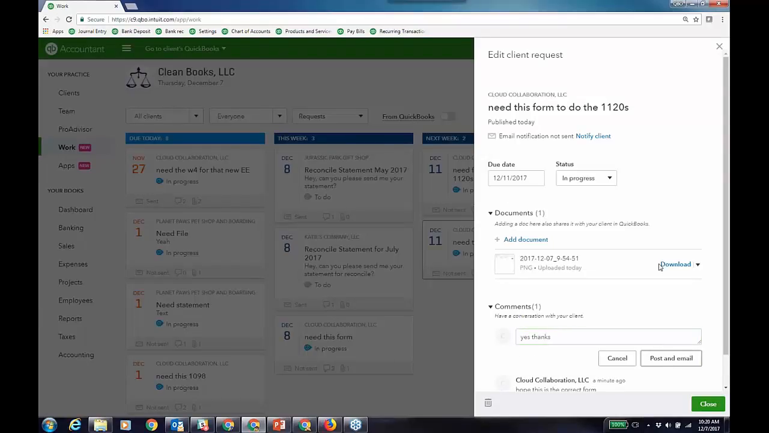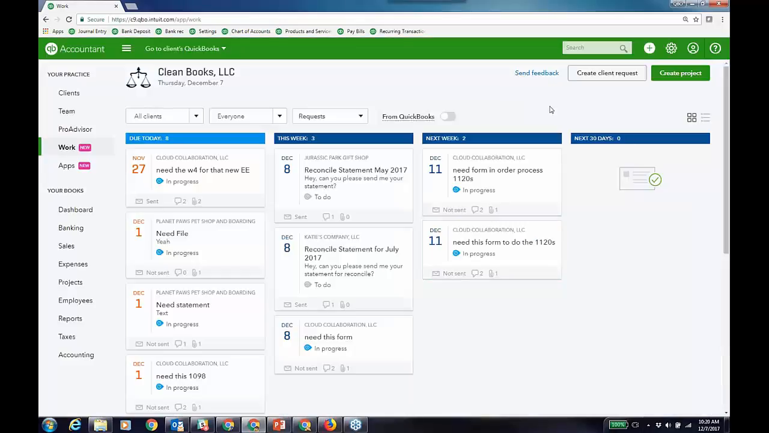You know, post an email, he'll get an email. So he doesn't have to go into QBO to see my comment. So we're talking back and forth between QBO to QBO, right? From my QBO work to his QBO and back. File share. So work is about engagement tracking and file share.